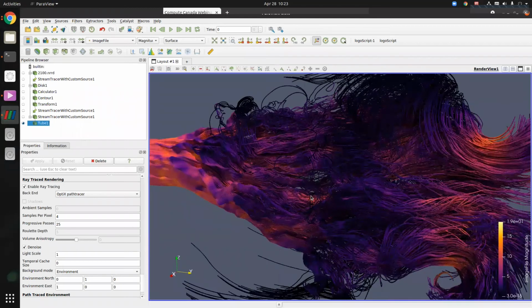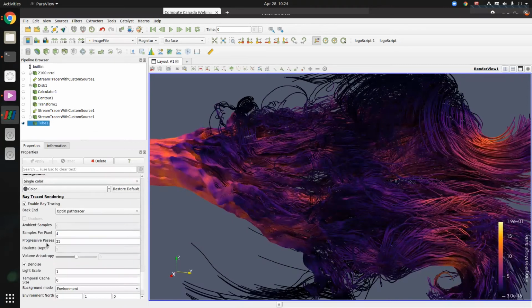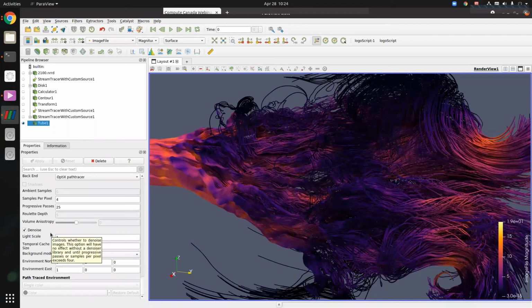So there's a lot more that you can do with ray tracing and path tracing directly in ParaView. So I could add some more geometry. I could set up different materials for certain objects. I won't go into the whole thing. There are some resources that you could look at online that should give a more complete tutorial.